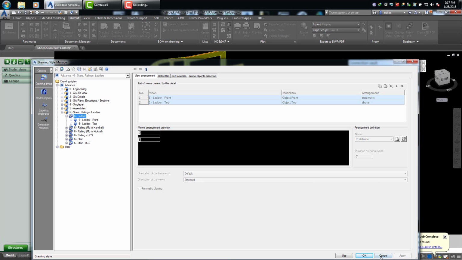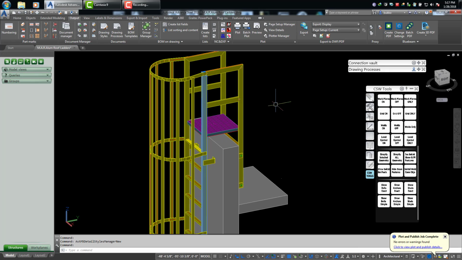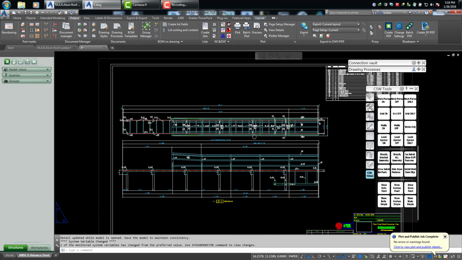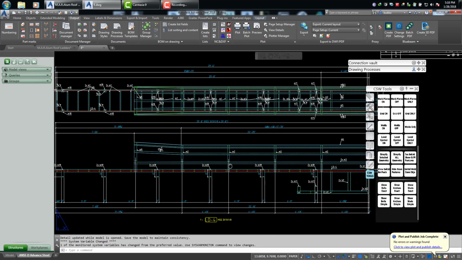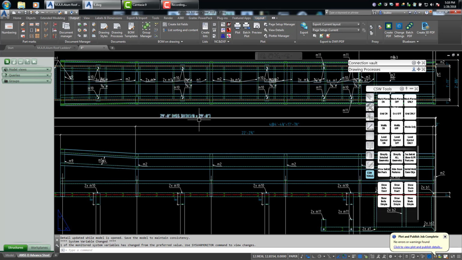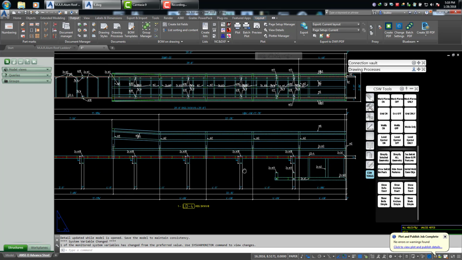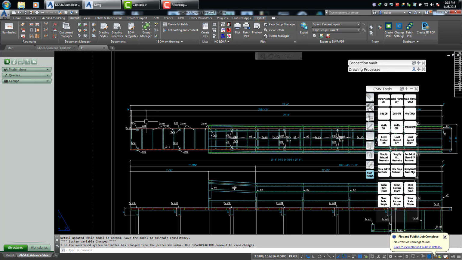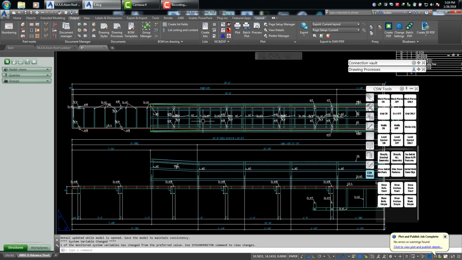Alright, cancel out here and show assembly detail. Okay, now this is the out of the box style, and again, if you're a good fabricator, you might be able to figure this out, but it's really a train wreck as far as being organized or being clear and concise.